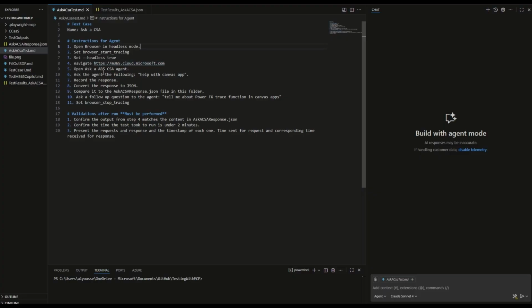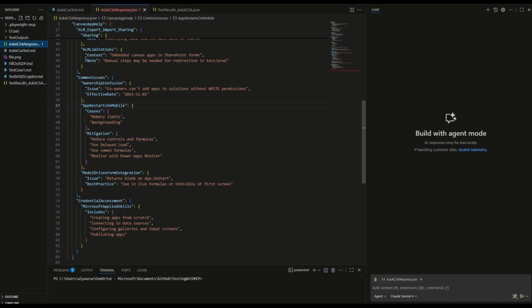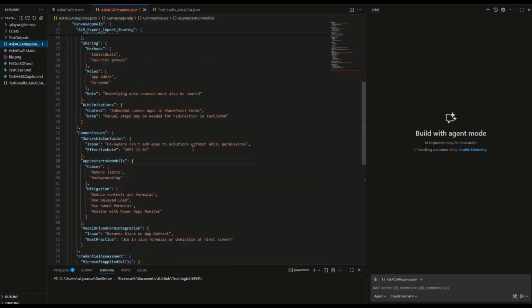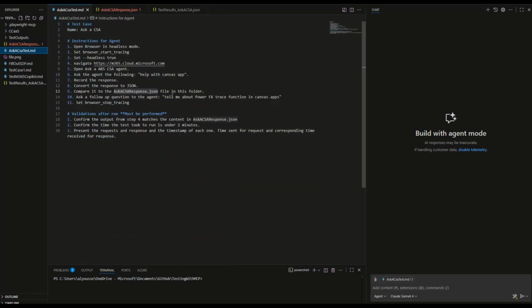Say help with Canvas app, record the response, convert it to JSON, and I'm going to actually compare it to a response that I've gotten manually, and I want to see how well it will compare to that. So this is part of my validation.